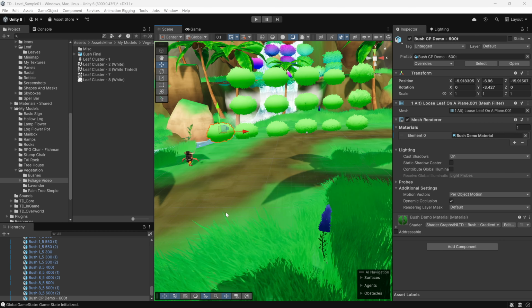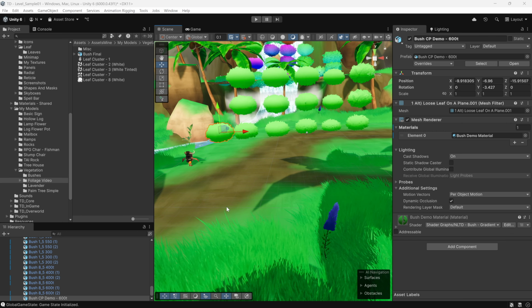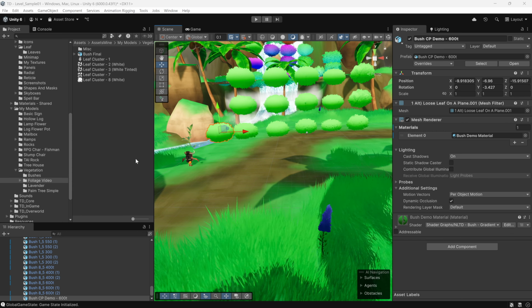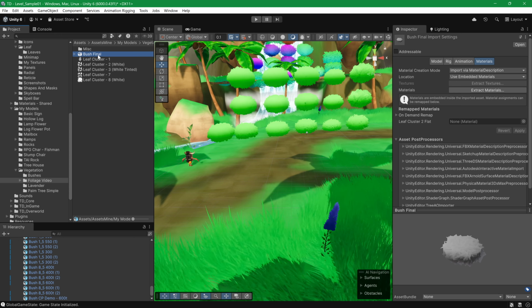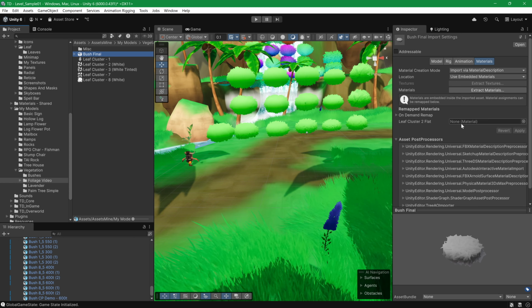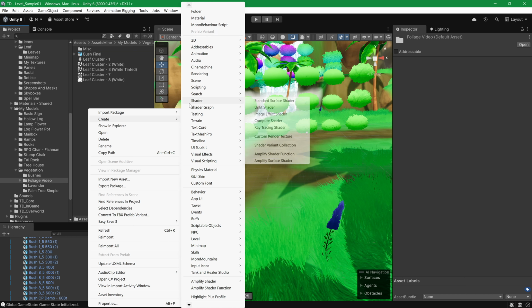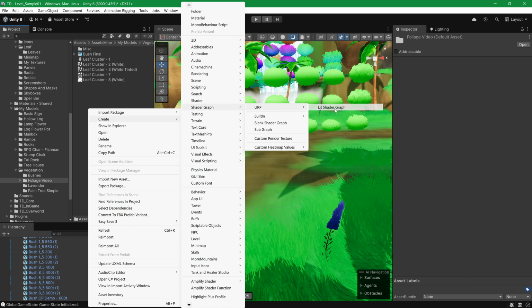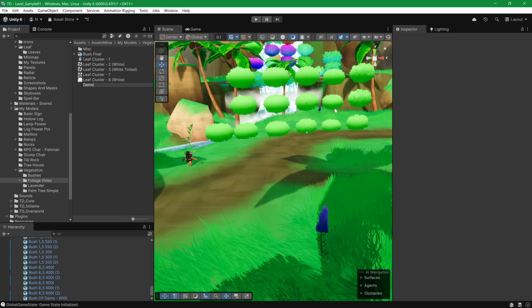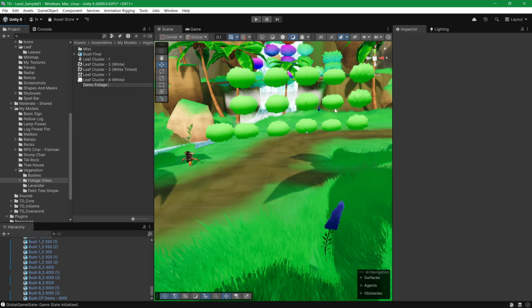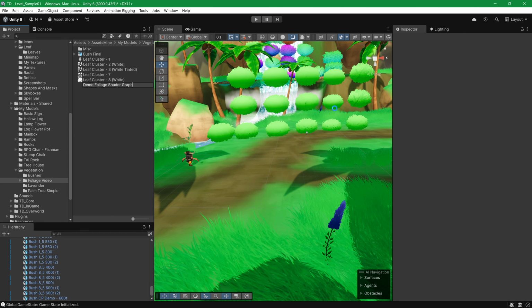Cool. So we're almost ready to start building out the shader. We just need to do a little bit of setup first. Here's the FBX I just exported. We need to assign a new material to it. First, right-click and create a new URP lit shader graph. Let's call it Demo Foliage Shader Graph.